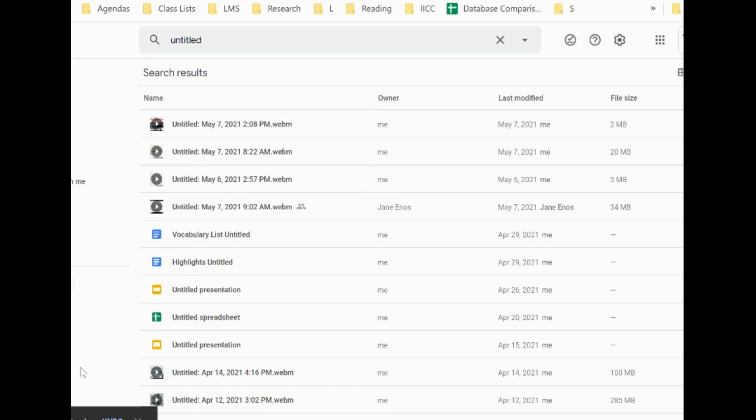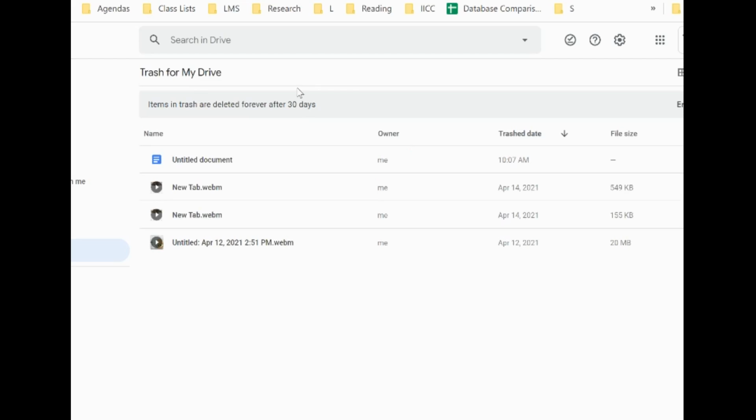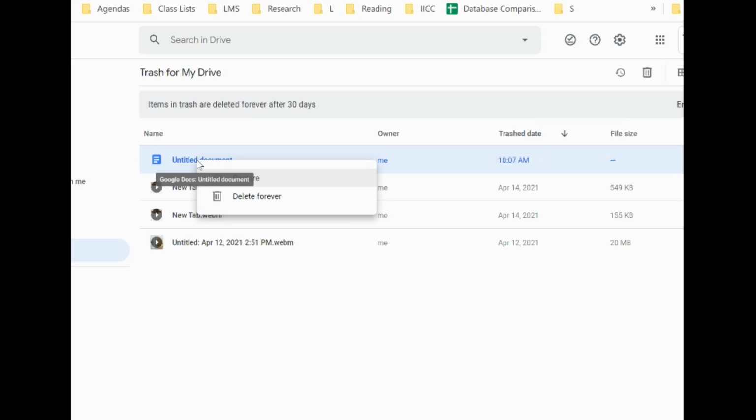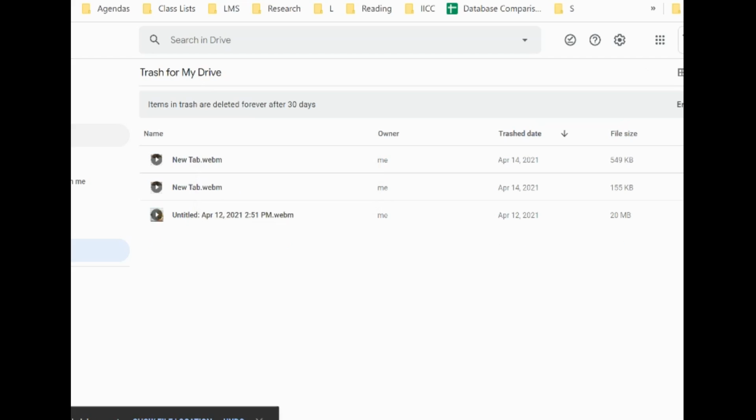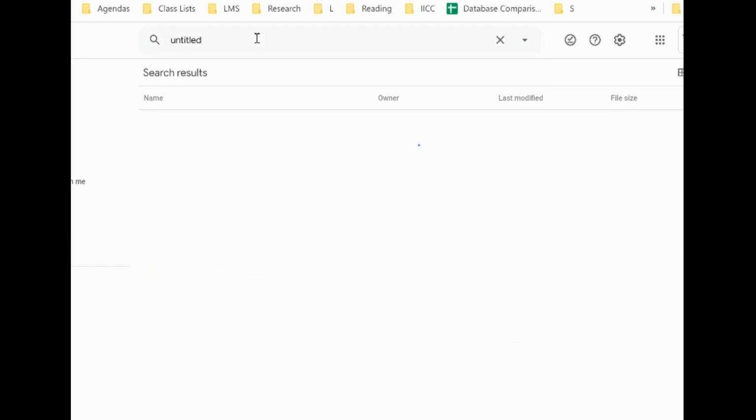The reason why it's remove and not delete is because your Google Drive holds your items for about 30 days. After 30 days, it's deleted forever. So if I still want it, I can always come back here and right click and restore it, and it'll come right back to my drive. See how it's not in my trash can anymore? And then I can go back to my drive and it would be there when I search for Untitled.